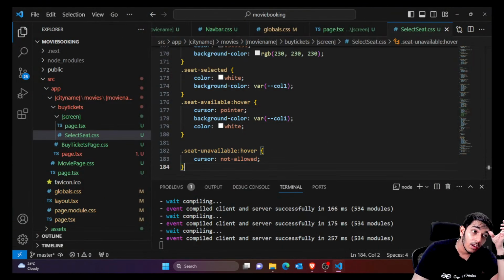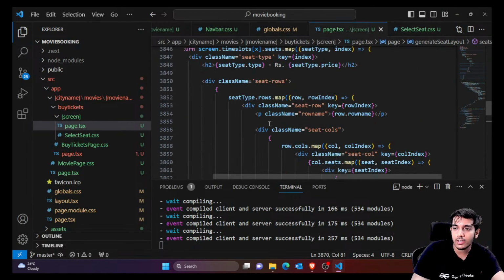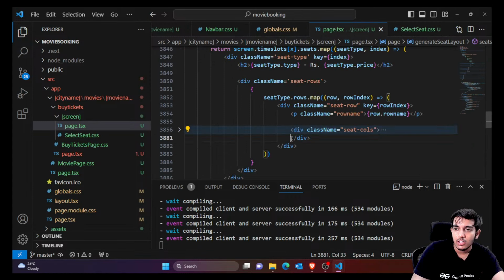Okay, it works perfectly. Now one more thing, after that we are gonna have one more container, that is the total container. So first let's talk about the select seat logic, and it's very easy.